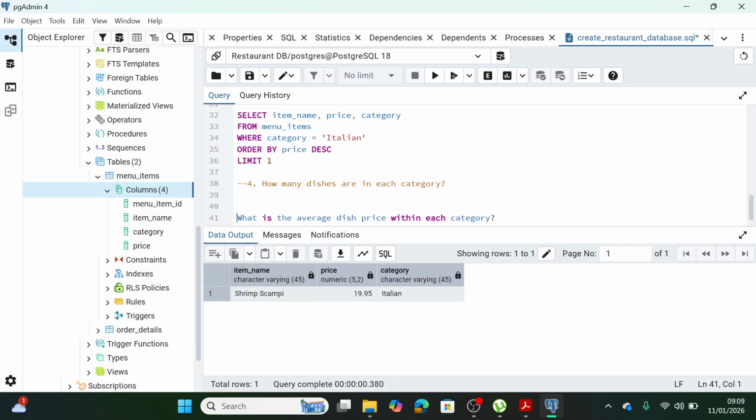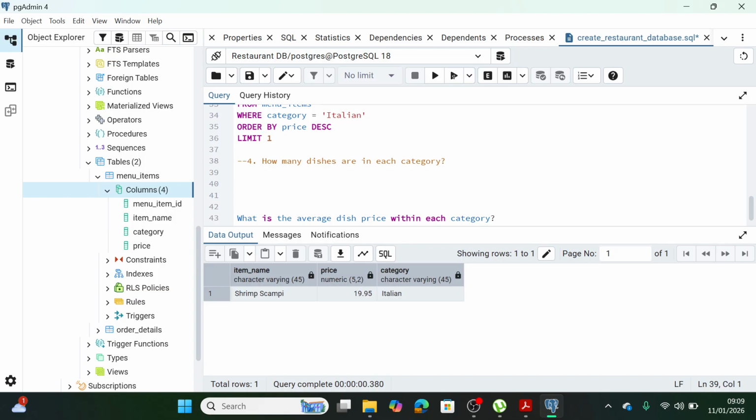Now the number 4 question, guys, we have 2 in 1 question here too. How many dishes are in each category? How many dishes are in what? Each category. So dishes per category. That's what we're asked to do. So I have to select category first. Let's see the category name. Okay, comma. Now we need to count for every category. Let's see the count of what? The count of the dishes. So let's call it total dishes.